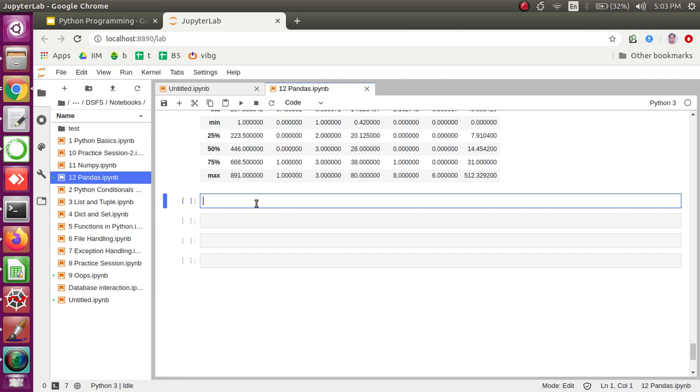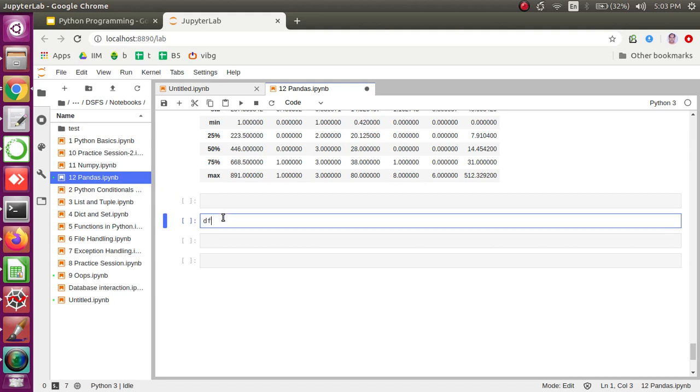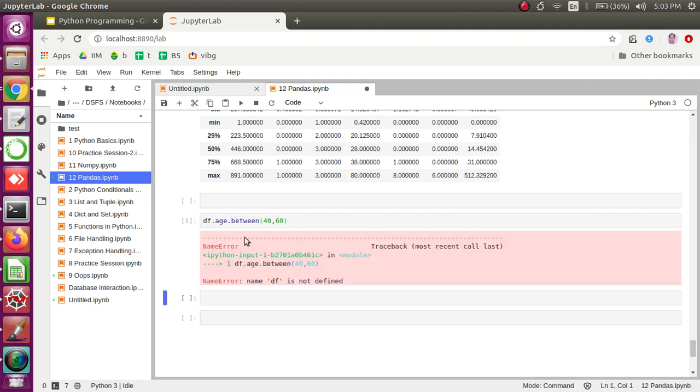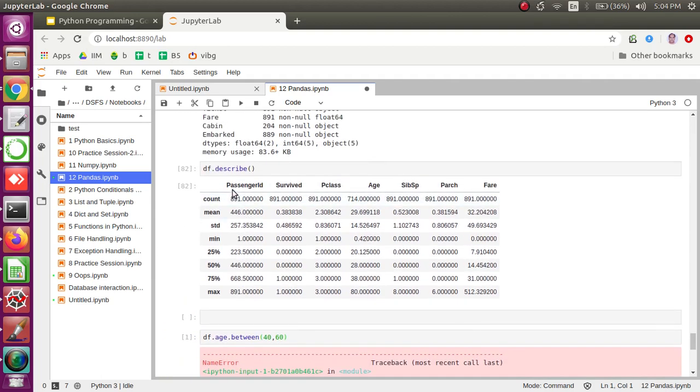Now let's move on and explore a few more functions. We have seen some basic functions, and on top of that we can see some more things. For example, let's say df dot, suppose we have age. I can also have a between function, and in between we can find, let's say, the 40 to 60 age group.